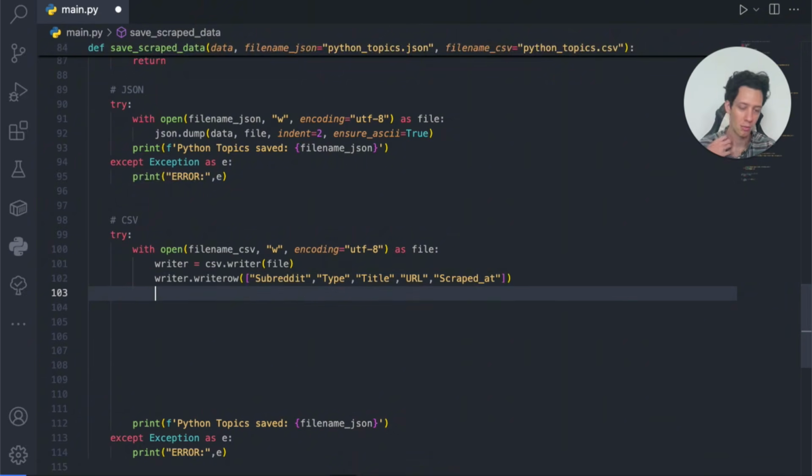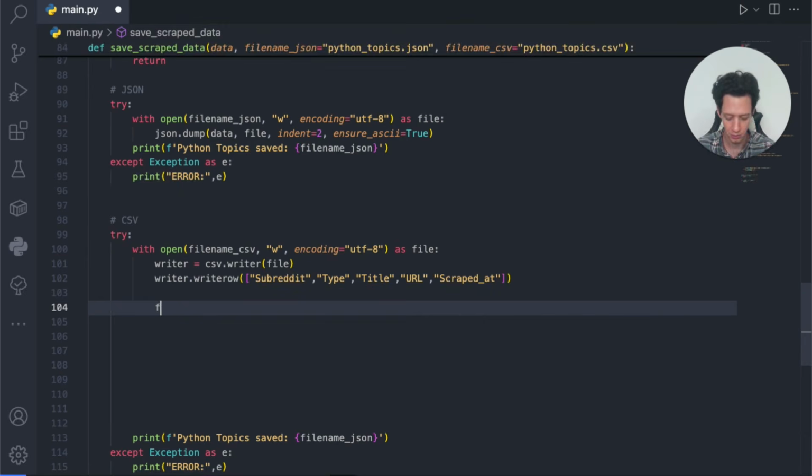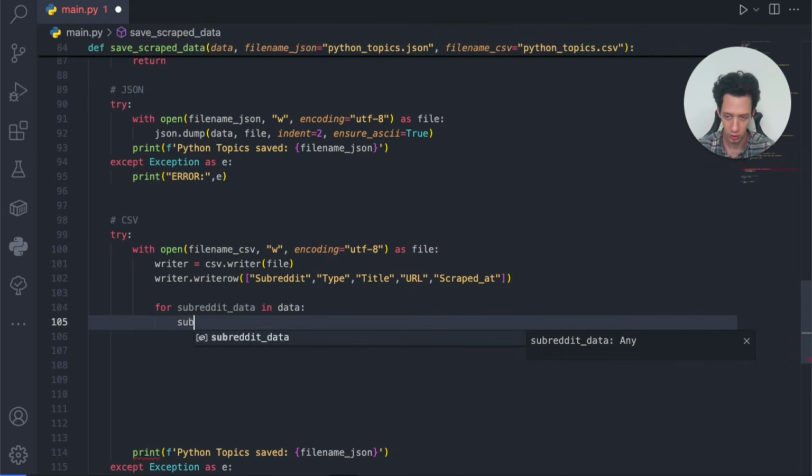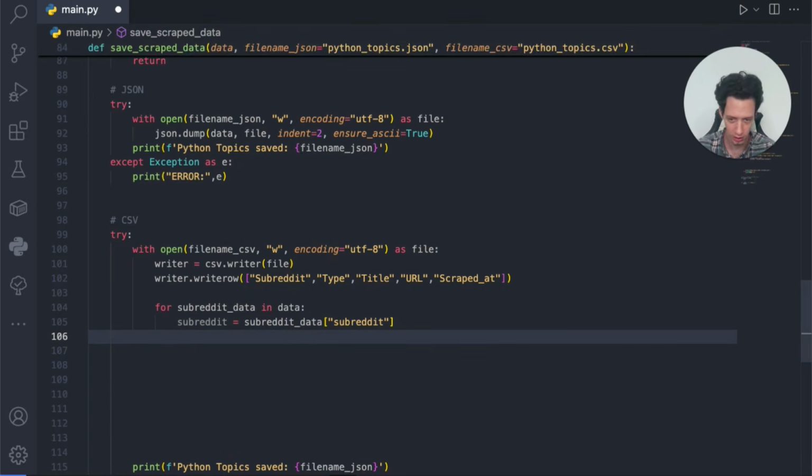Okay, so I'm writing these rows. These are ultimately the headers, and we can loop through. For all the subreddit data in our data, we gave the function. We are going to get the subreddit, which will be our subreddit data, and we need to unlock it with the key. This is like our dictionary, right? I'm giving it a list. We are trying to access the internal information from that.